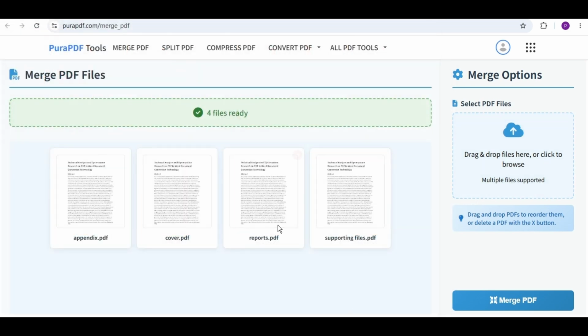Once the files have been uploaded, check their order. Drag and drop each document to arrange the final sequence. For example, place the cover page first, followed by the main report, supporting files, and the appendix. When the files are in the correct order, click the Merge button.